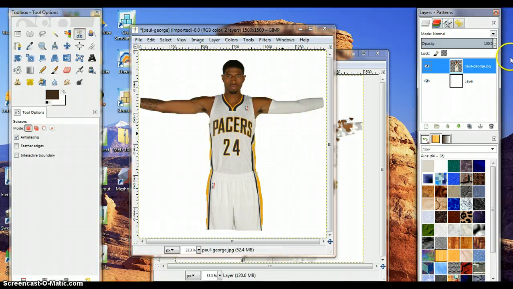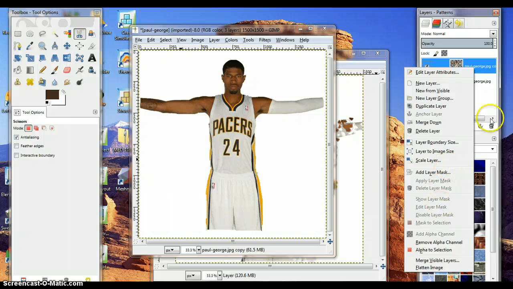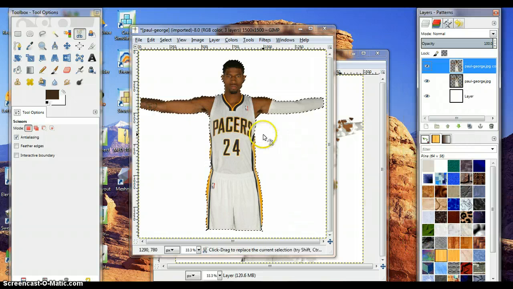Next thing we need to do is make a copy of Paul. So make sure you're clicked on the picture of Paul and hit duplicate, and then we're going to mess with this picture right here. Make sure we have this clicked here, and right click on the copy. So right click and say alpha to selection, and now he should have that dotted line moving around him again.